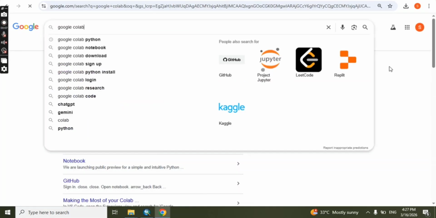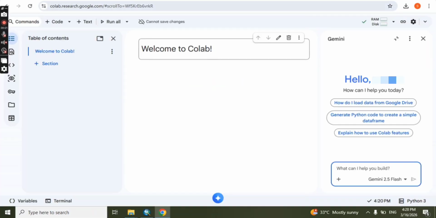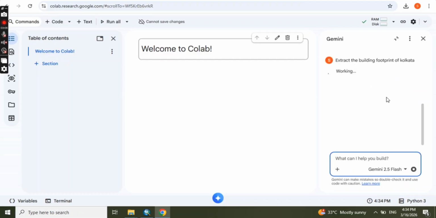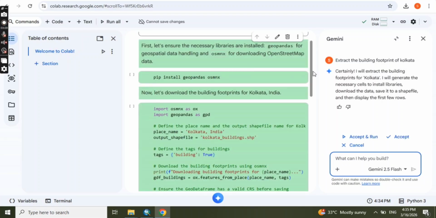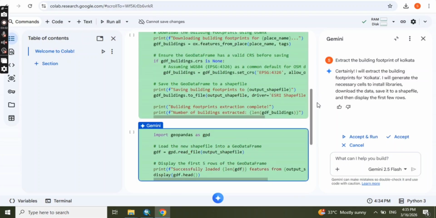Search Google Colab and open it in a new browser. Ask Gemini to extract building footprints of Kolkata or your choice of location and enter. Gemini will automatically produce your script. You just have to run it.